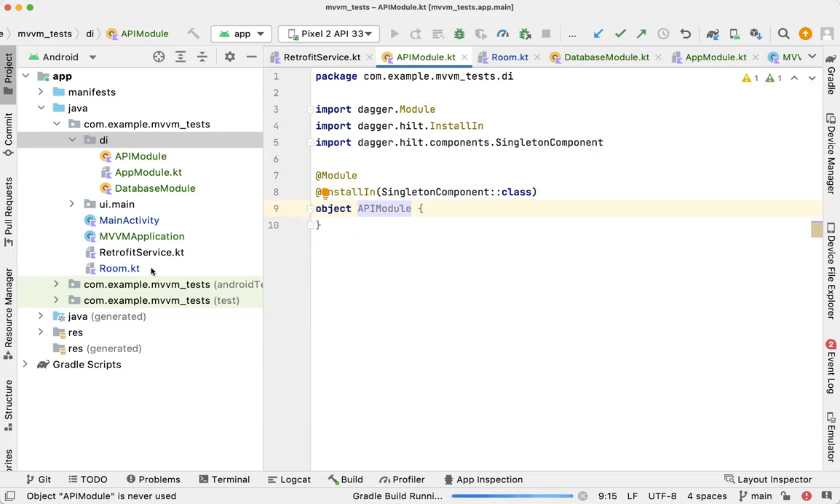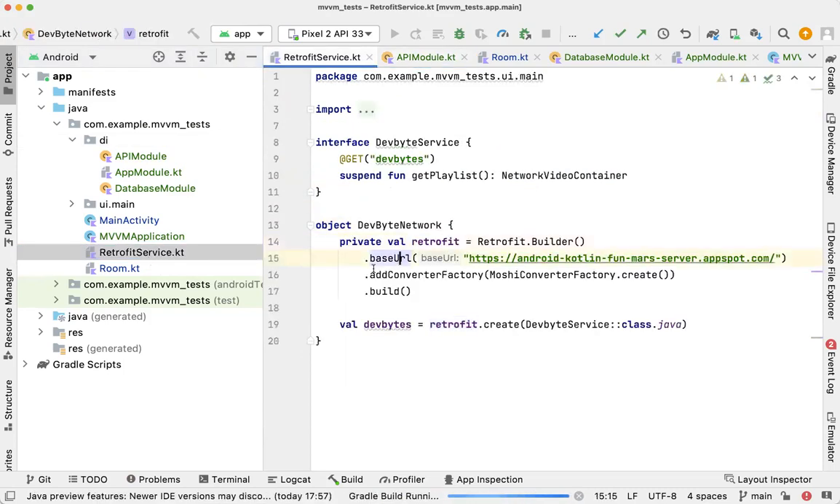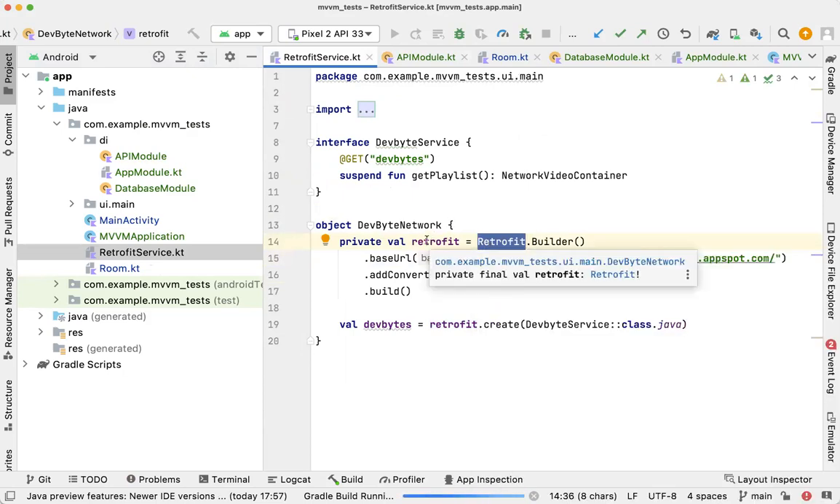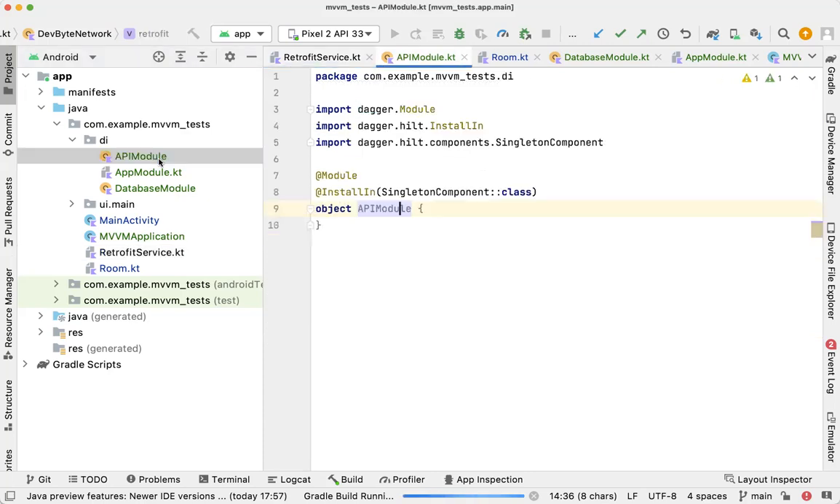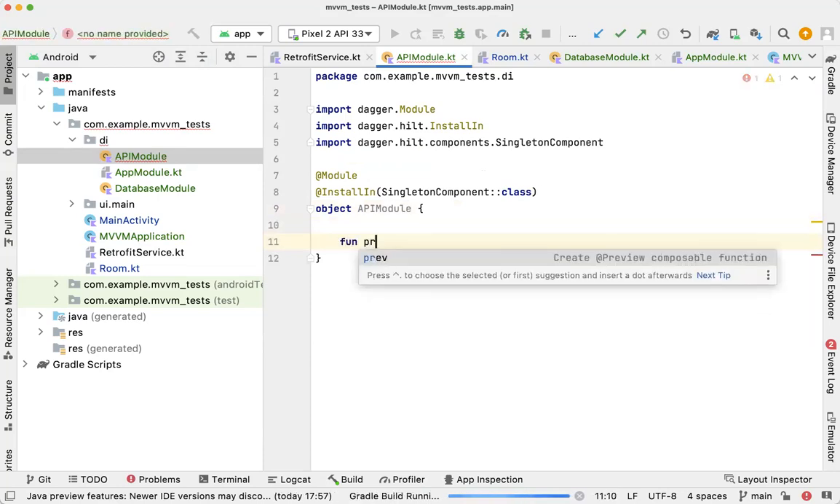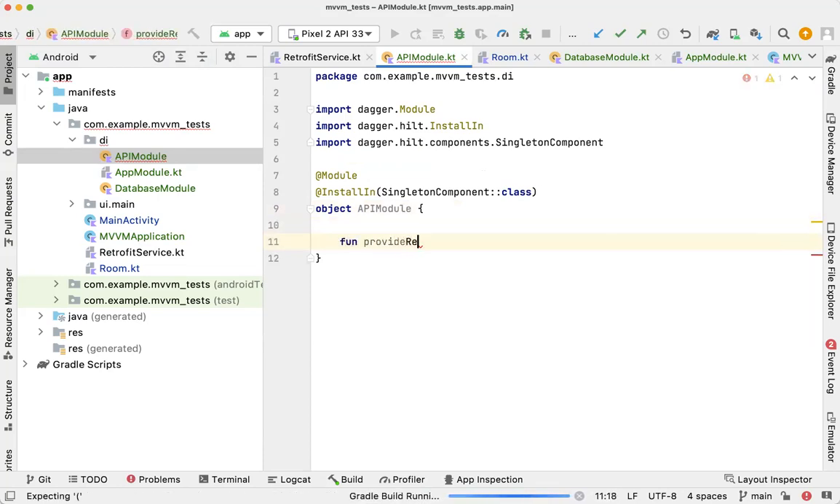Okay, so we have the Retrofit service, and we will be creating a Retrofit builder. We will be having a Retrofit instance. This is going to be a type of Retrofit. Okay, so we know what to create. I will say get function provideRetrofit.